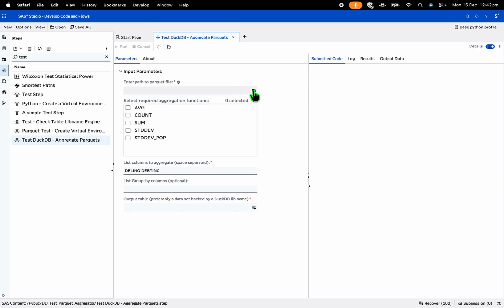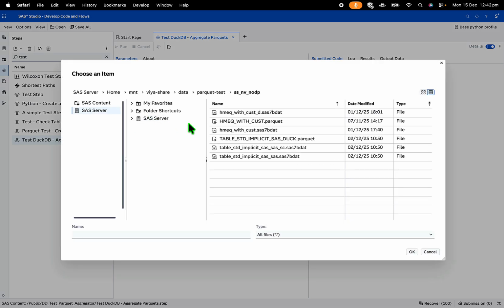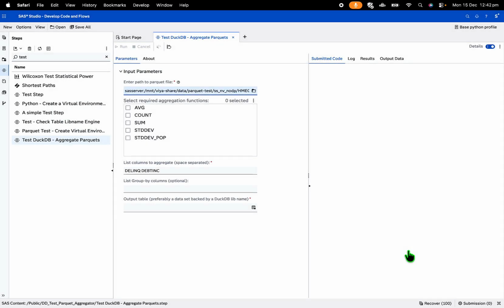First, I need to select the Parquet file. I have two options. I got a file with 18 million observations, 1.5 GB in size. Let's start with that. And I got a bigger file, and that's coming up. Select the file. I select my required aggregations. Might as well go with all of them, right?